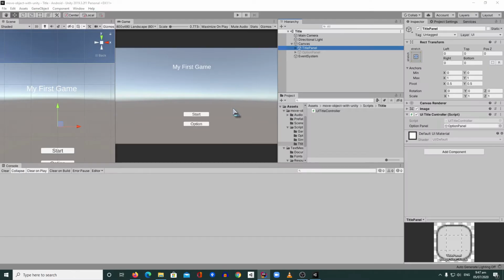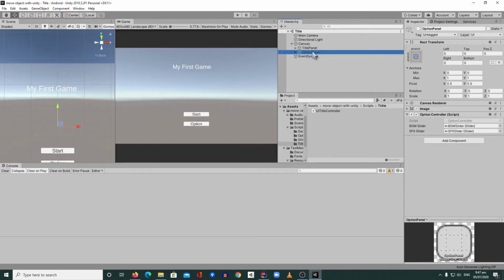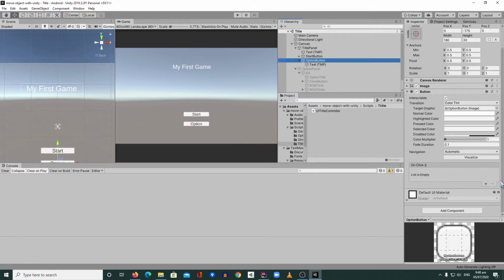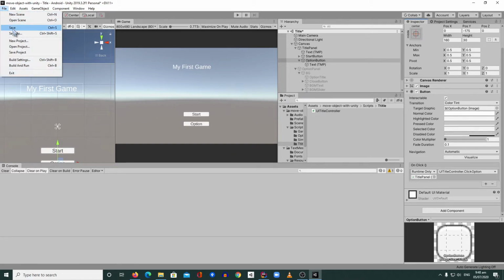We need to go back to our Unity project and check our button option panel, to see if our option button is linked to our title controller, which it is not. So I'm going to click this plus here. Inside the button component, inside the onClick event, I'm going to drag our title panel, which holds the method that we need to use. So click option. Now it's linked. We need to save our scene again, save our project, and now we're going to try it.